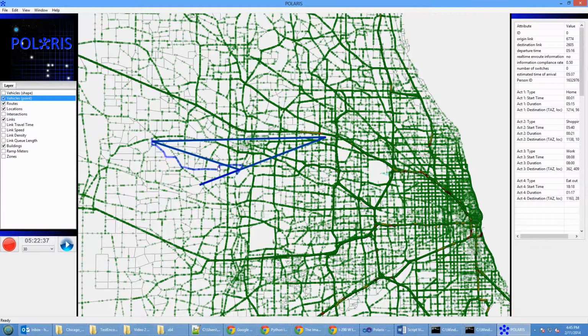Let's look more in depth at this agent's travel plans. This is also shown in the Attributes window at right. We can see that this agent has a fairly simple activity pattern. She does some early morning shopping, works for 8 hours, then eats out at a restaurant for dinner before heading home for the day.